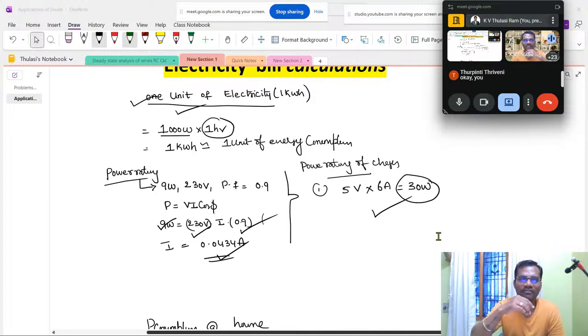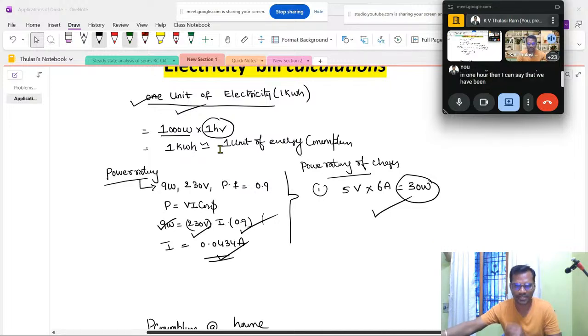So what is 1 unit of electricity consumption? Anyone? 1 kilowatt hour. Yeah. So if you are consuming 1000 watts of power in 1 hour, then I can say that we have consumed 1 unit of electricity.